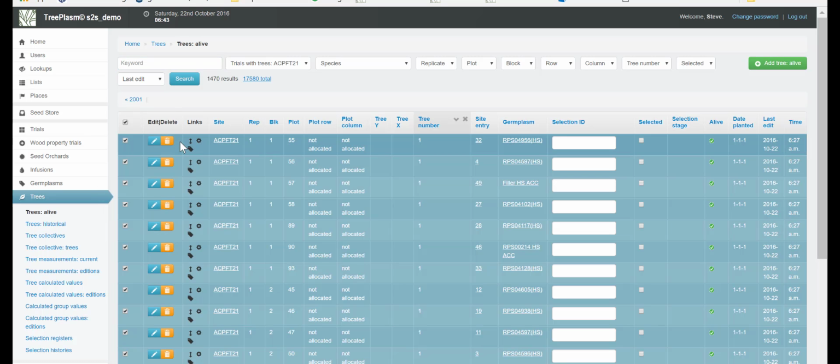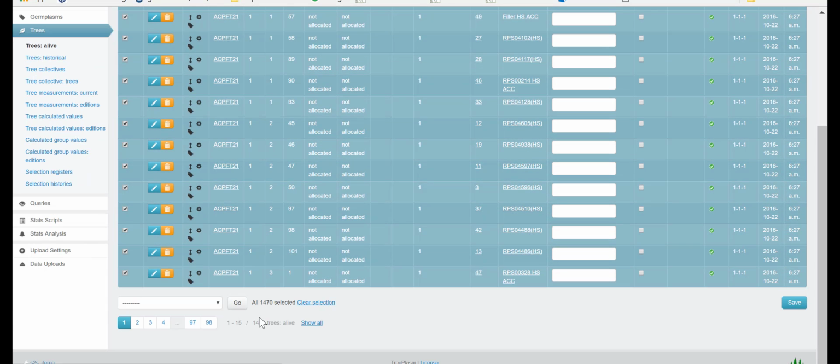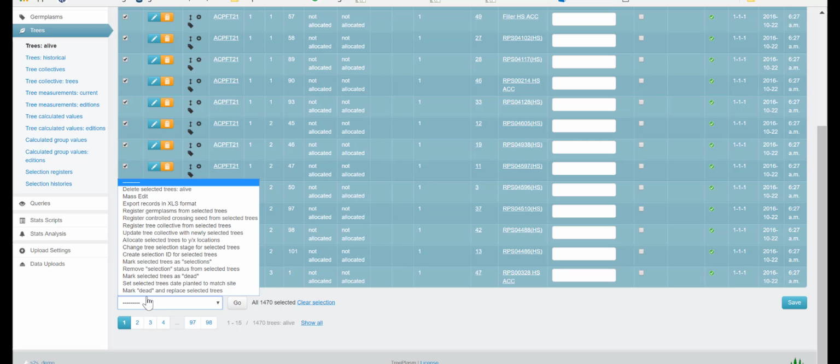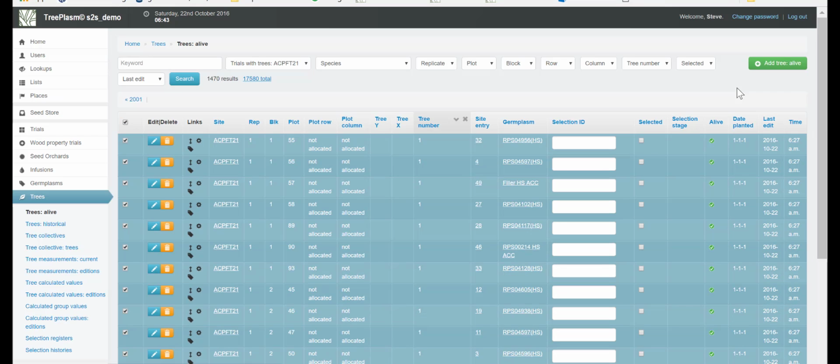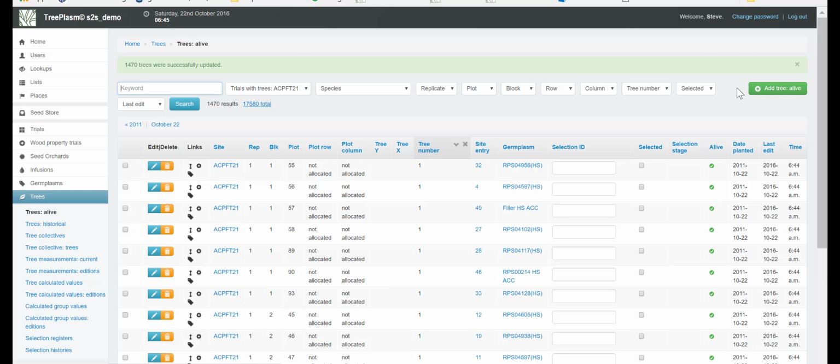One can correct that by selecting all the trees of this trial, and there is an option here to set selected tree date planted to match that of the site. We can select go, and now we have the correct planted date here. And I have revised the trial planting date to this date, and all the trees are on that date of planting to give us enough months for the measurements which we uploaded.